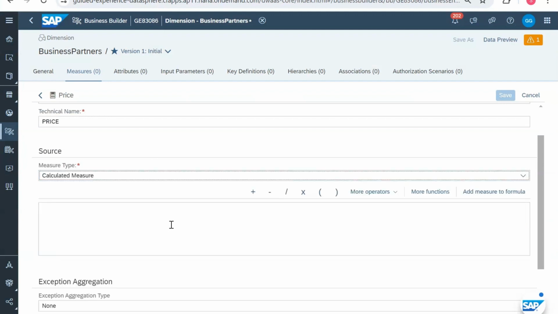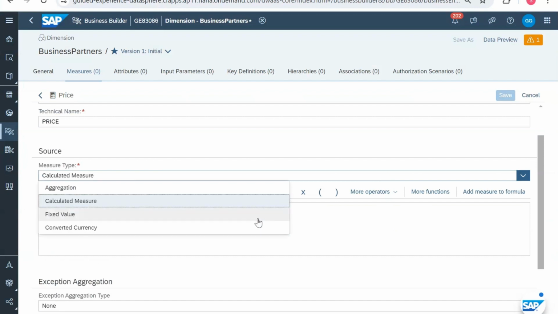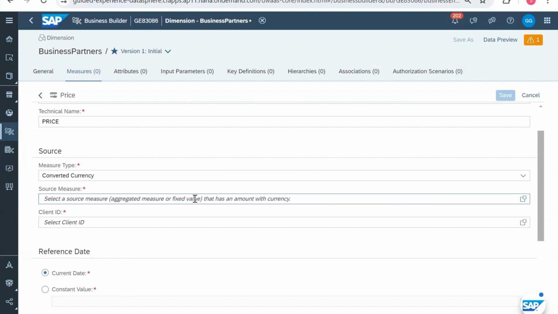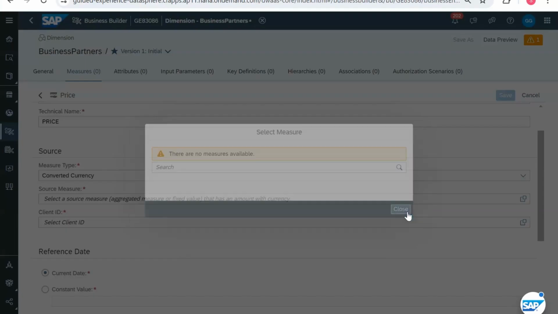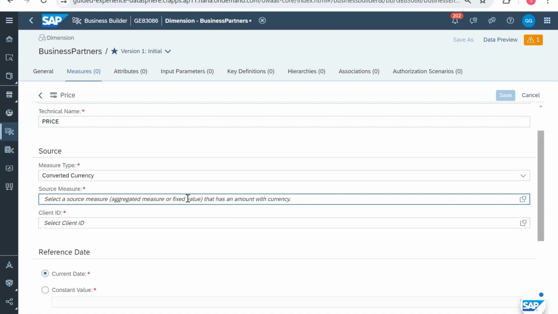So once you go to calculated measure, you will get this formula screen where you can put all the formulas and functions. Okay, and similarly then you have fixed value, we already discussed, and converted currency. So you can also perform like currency conversion. So you can select the source measure. So in the source, we don't have any measure, that is why it is not appearing.